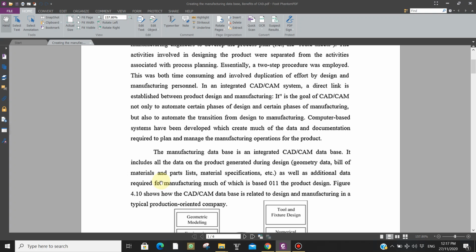For example, bill of materials and part list, material specifications. Okay, so all this information was generated after the design process. So another process, basically a two-step process. The first one, analysis, design, etc., you have already studied in your midterm lectures, and the other process is manufacturing. Okay, so these two processes are now integrated with each other by using the latest computer programs.